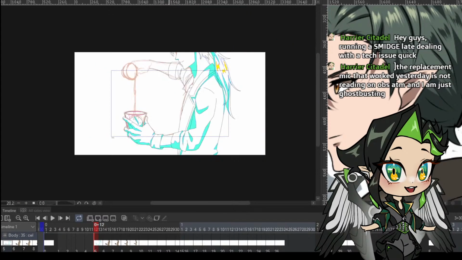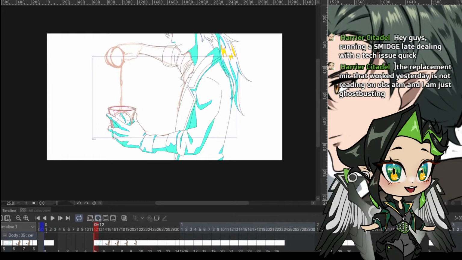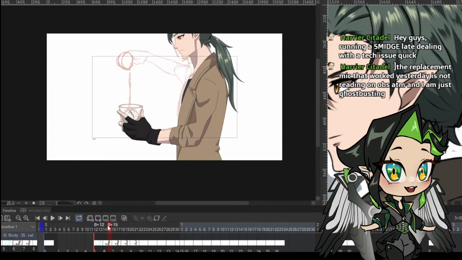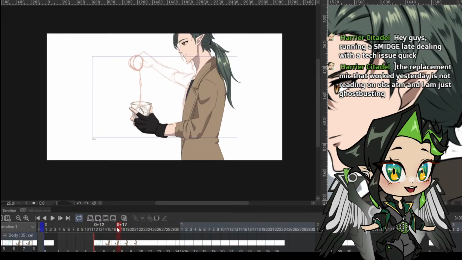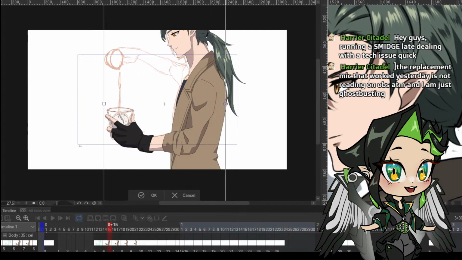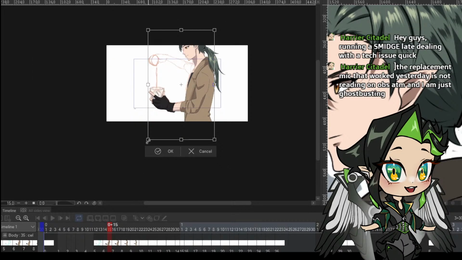So, yeah. Good progress has been made so far, I think. But yes, we need to very much get the espresso hand reference as soon as humanly possible before I go any further with this part of the animation at the very least.